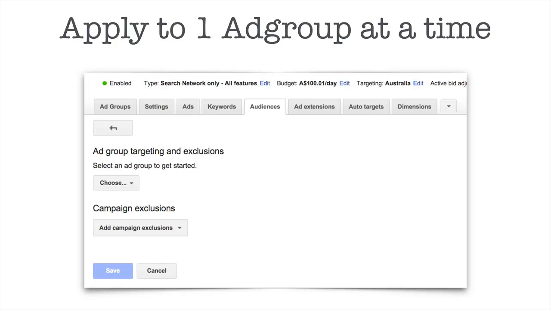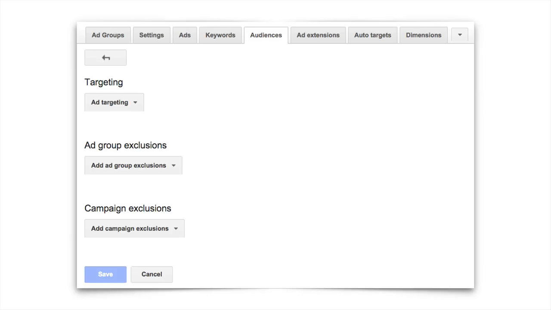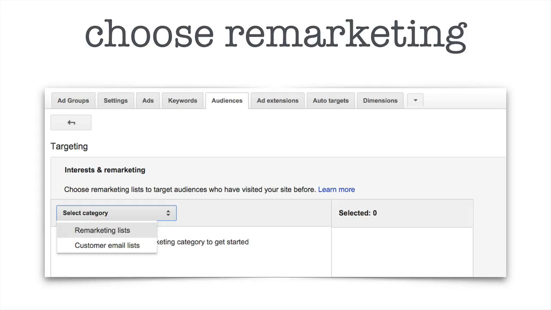So, first thing you need to do is to select an ad group. Once you've chosen an ad group, the screen will look like this. You move into the targeting section and you want to click on that ad targeting and drop down underneath the targeting sub-navigation, I guess that is, right at the top there. And once you get into that, then you're going to choose the category of targeting that you want.